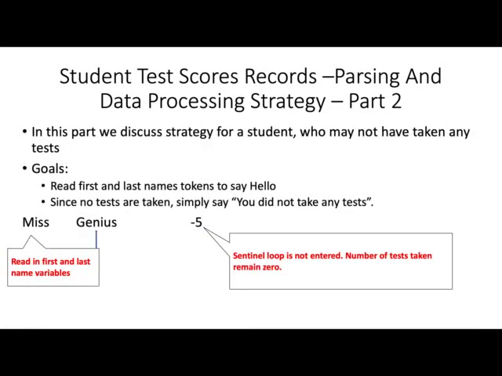The second one is that somebody may not have taken any test. In this one, we read first and last name tokens to say hello. And since no tests were taken, there's only a sentinel value. We simply say you didn't take any test. So notice in this case, sentinel loop will not be entered because there are no test scores, basically. We'll show that very soon in the structure of a central control loop. Okay.